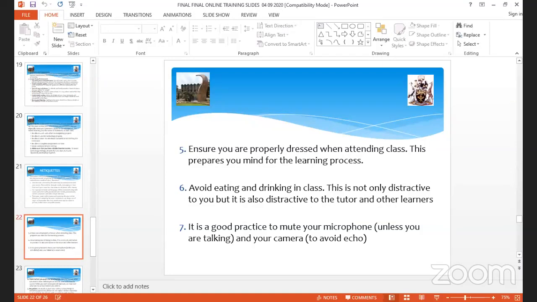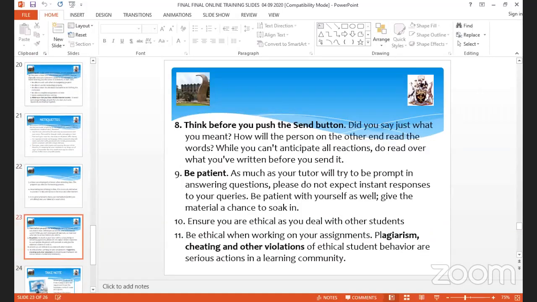Number 7, it's a good practice to mute your microphone unless you are talking, especially when you're in class, to avoid distractions and to make communication very clear to everyone who is in class, as we are in class right now. You heard the ICT technologists telling us, let us mute and also put the video off to avoid eating into a lot of our bundles.